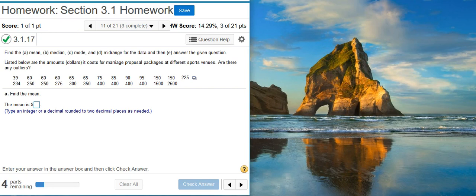Today, we're going to learn how to find the mean, median, mode, midrange, and outliers of a data set. Here's our problem statement. Find the mean, median, mode, and midrange for the data, and then answer the given question. Listed below are the amounts in dollars it costs for marriage proposal packages at different sports venues. Are there any outliers?